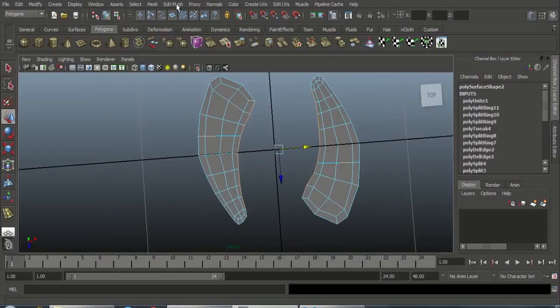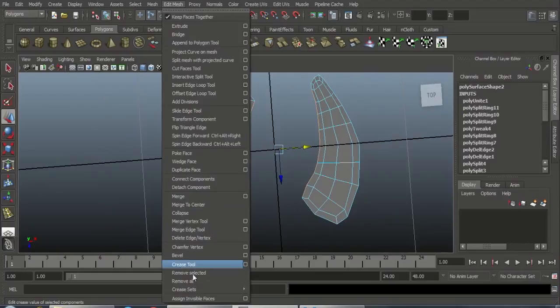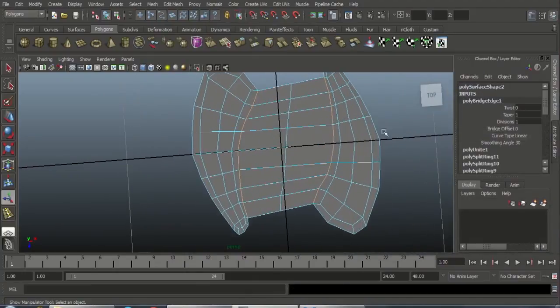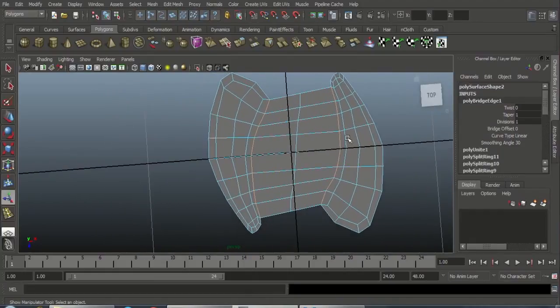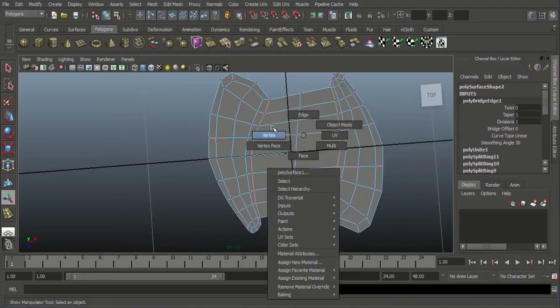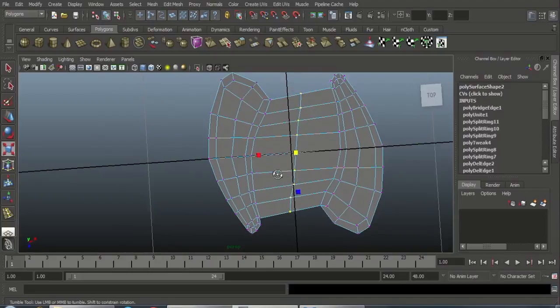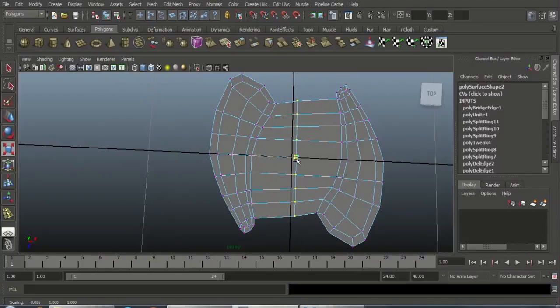Go to edit mesh and choose the bridge option box. Choose division 1 and linear path and bridge that. So see, it will bridge automatically. I want to keep this edge in the center of the grid. So go to vertex mode, select all the vertices and press R to scale in X. So it will automatically straighten out. Press W and move this to the center area.